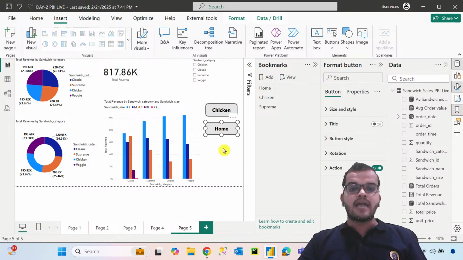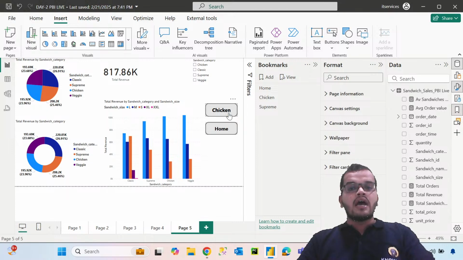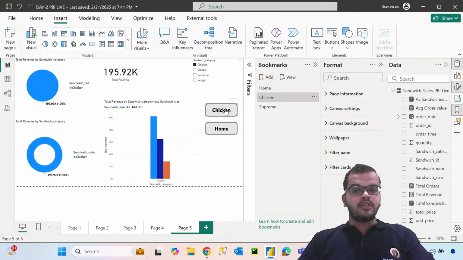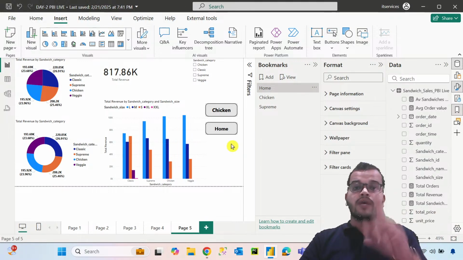Now nothing is happening when I click on this home, right? I have to switch on the action for this one. So I'll go to action. I'll choose the bookmark here, and as soon as I get the bookmark, I have to select home. Okay, now see this, first I'll click on chicken. Everywhere I am getting chicken information. Now what I am going to do, I am going to click on home. I will come back to my home. See, isn't it interesting? Yes, that's where bookmark comes in.